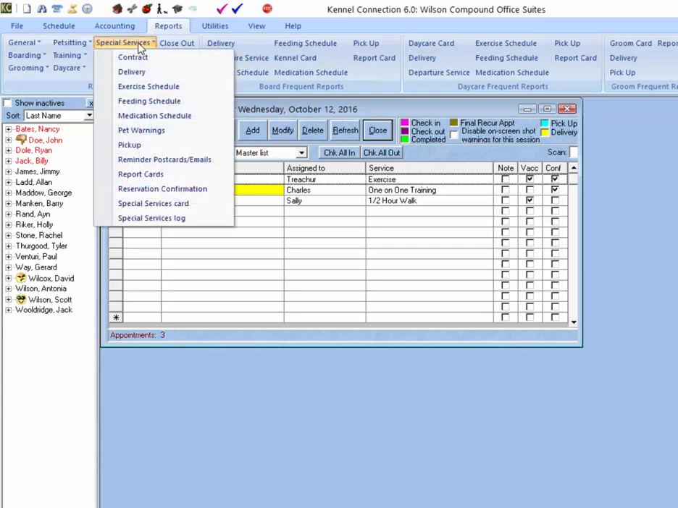The next report for Special Services is Delivery. If you've set up delivery or pickup for pets in the schedule, you can run the list of those pets for the day showing on the schedule by selecting the delivery or pickup reports.